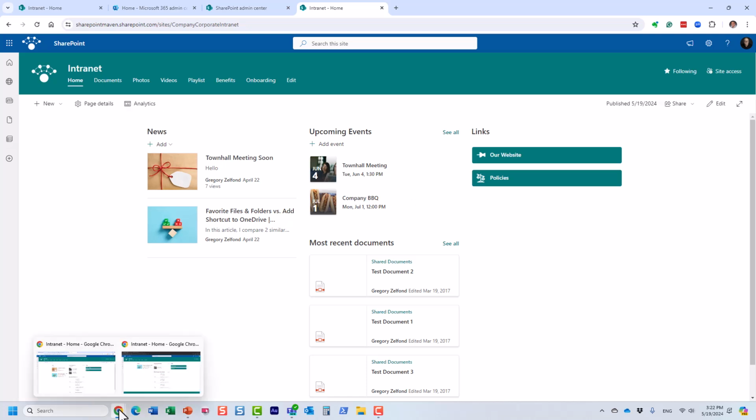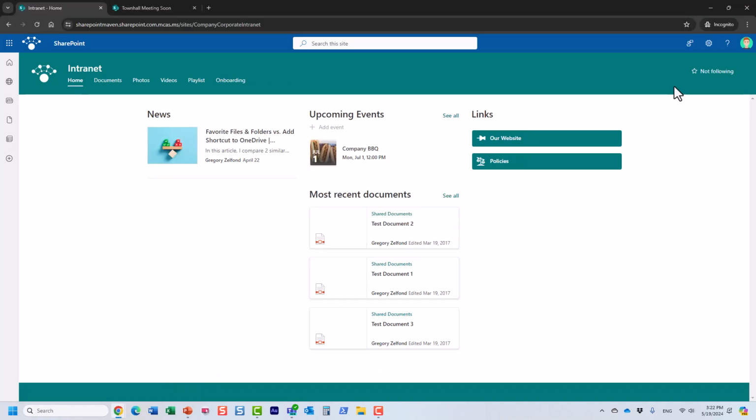And once again, I'm going to navigate to John's browser over here. When I refresh the screen, we should not see this link. Just like that, you see it disappeared.